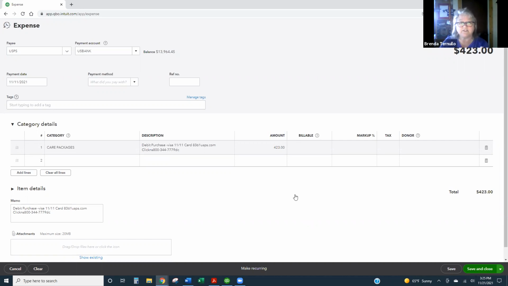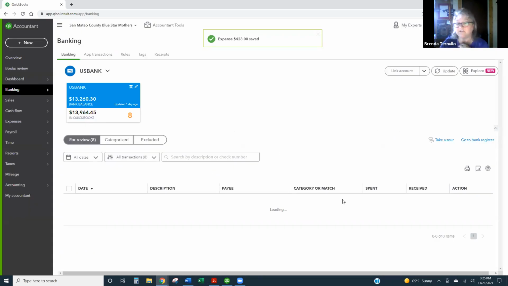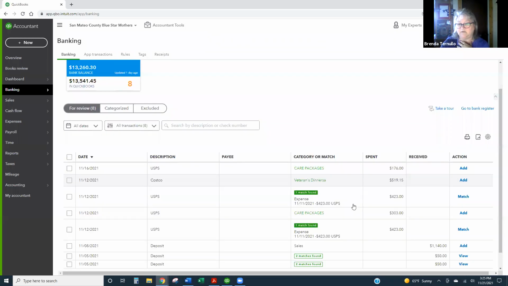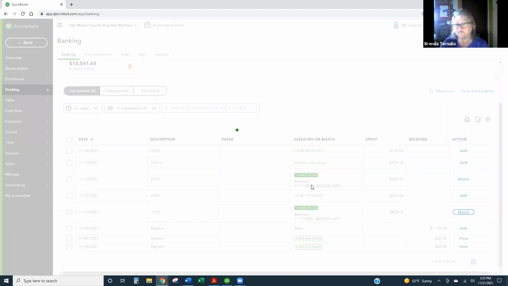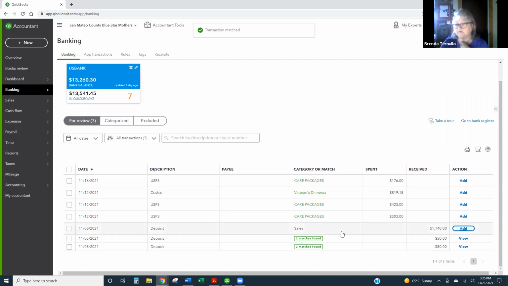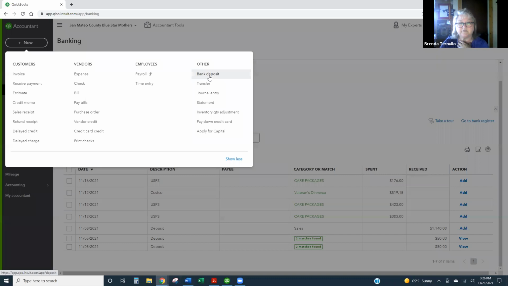And then once that's entered, it will look for the transaction that came in through the bank feed. And then it will say match it once it loads up. Okay. So you see how it says we had two transactions that were $423 apiece. So I'm just going to match one of them. Once I match one, the other one will come off of add. Okay, hope that helps. Same thing with the deposits. If I want to do a deposit, there's a bank deposit.